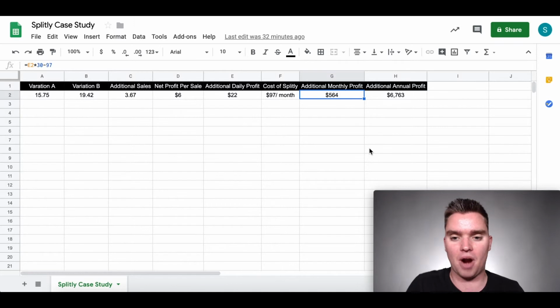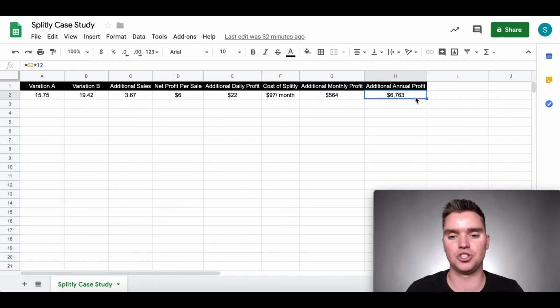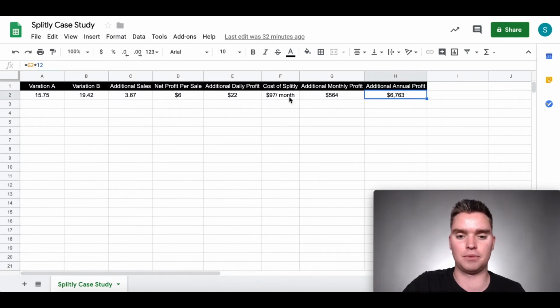In additional annual profit, as you can see, this is where I get my number, right? My $6,000 number. I'm generating $6,763 in net profit per year, at least, from this one A/B test, from this one listing, using Splitly. So I kind of skipped one column here, and that's the cost of Splitly.